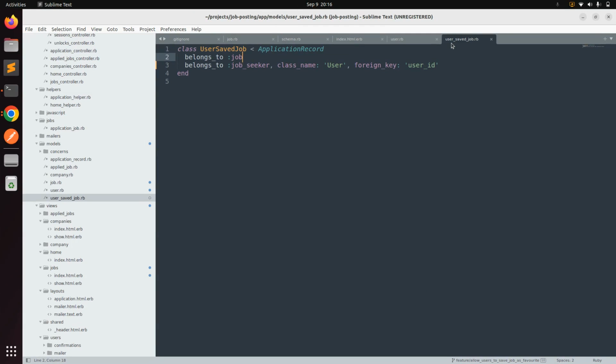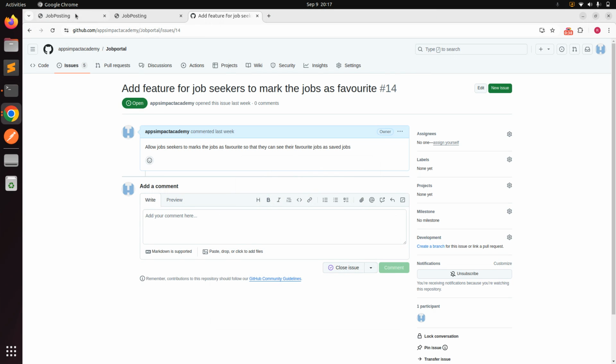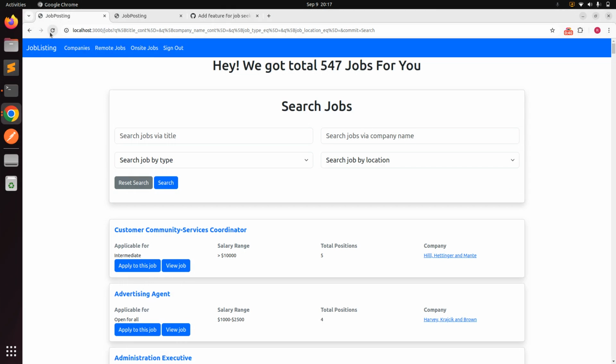So, in the last lecture, we defined the user saved model and its association with a user and a job to implement the many to many relationship. We also added a button with certain conditions on the jobs index page to allow the user to save the job. But right now you can see that it is not functioning. If you go to the browser and click on the button, let me reload the page, nothing will happen. Why? Because this link is not functional right now.